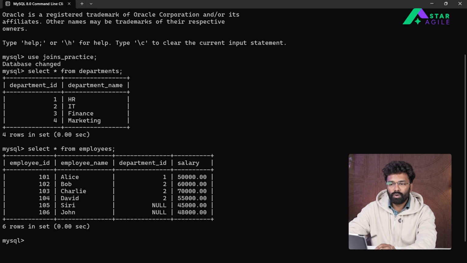Now when you look into these tables, the first and most important thing we need to understand whenever you are performing joins is whether there is any particular column in a table which has matching data with the data in the other table. One column in a table needs to have matching data with another table. So if you observe this data, which column has the matching data between both tables? The department ID column.